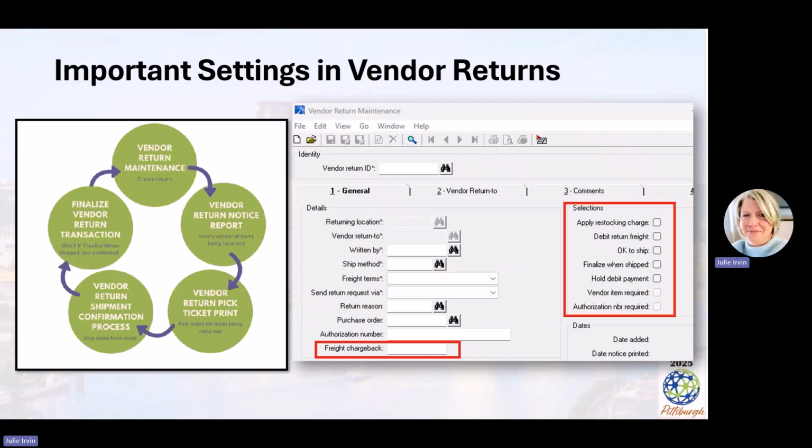That finalize when shipped checkbox is often used along with the hold debit payment checkbox. The hold debit payment checkbox will set the debit voucher to be on hold when it is created, which means that the OK to pay checkbox won't be selected. So that means when you go to do a check run, this debit will not be selected along with the other vouchers and debits in the system to apply against the amount that you're going to pay the vendor. When you later run finalize vendor return transaction, it will select the OK to pay checkbox for you on the debit voucher.